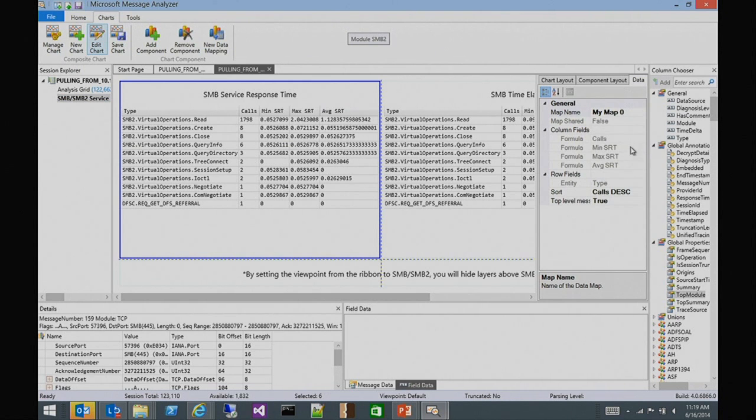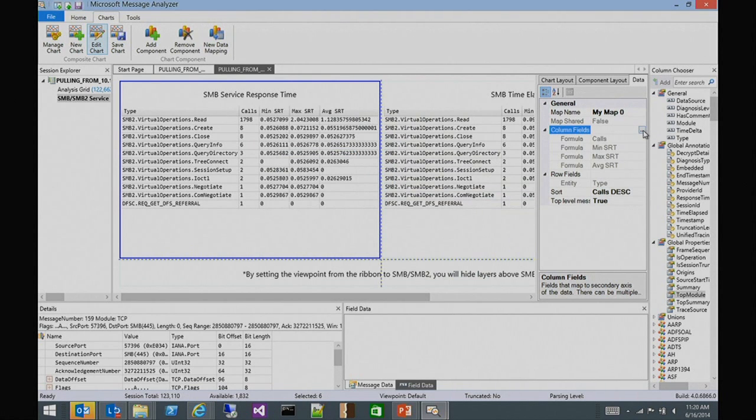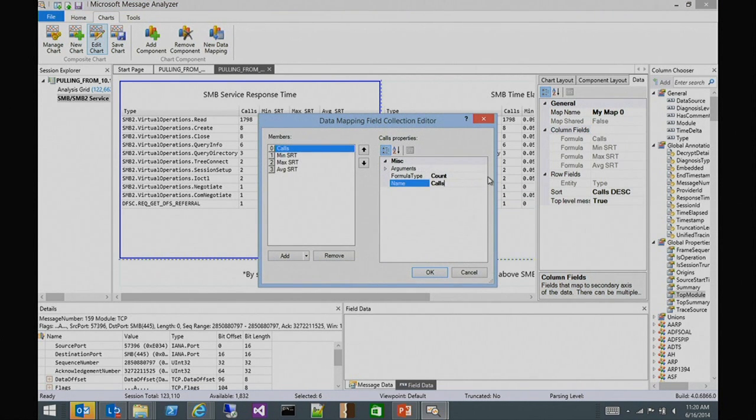So I've created again, the row field was type. But what I did is I created this calls. So I added a formula. I went here and said add formula. I gave it a name called calls. I gave it a formula type.